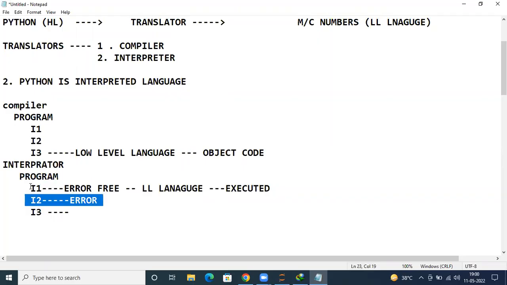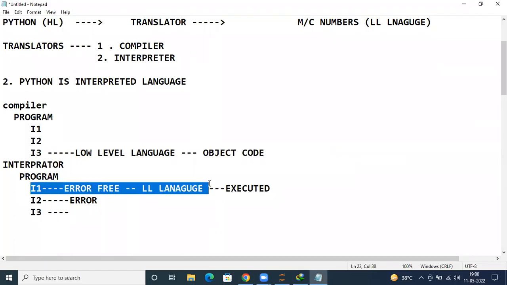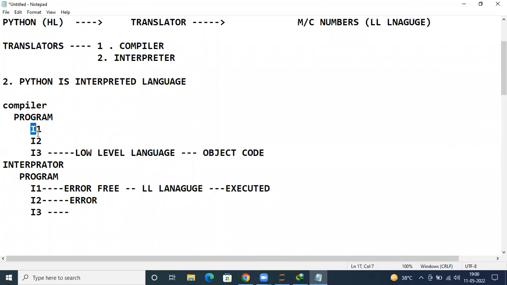But in case of an interpreter, what happened? Remember, your first line got executed, right? But in a compiler, what happens? If your entire program is error free, then only conversion will happen, and then your code will be executed. This is the difference. Now let me show you this practically, at least the interpreter part, because we can show that in Python.